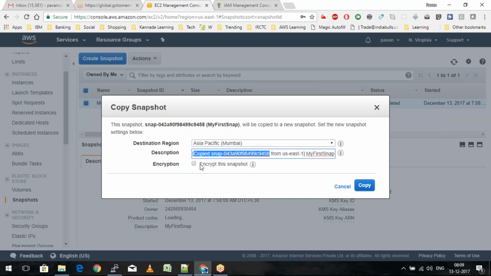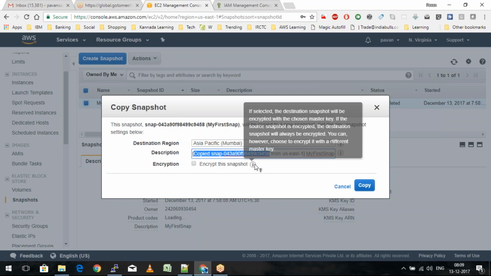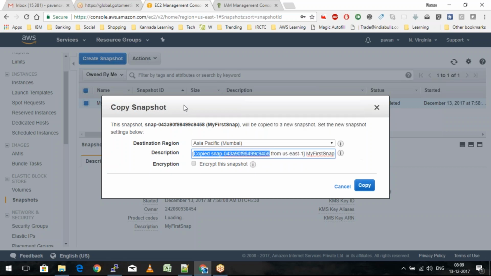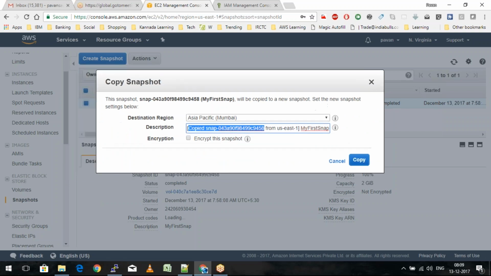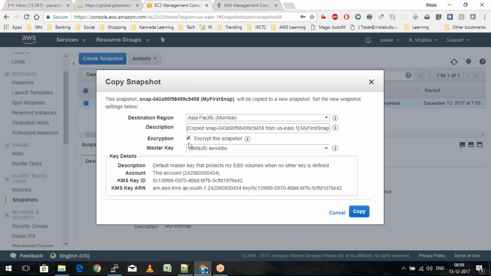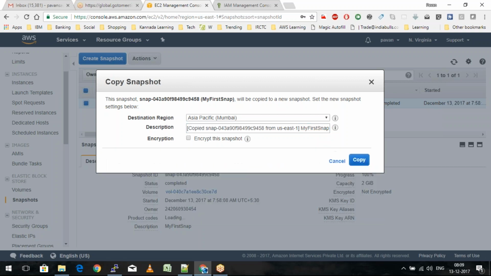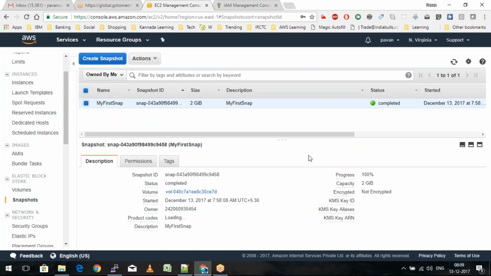And specifically we get this option to encrypt this snapshot. So this is the place where we actually get this option, right? Actually my volume is not encrypted, so my snapshot is also not encrypted. But when I'm trying to copy a snapshot from one region to another, that is when I do get the option to encrypt it. So I'll be able to encrypt it here and then send it across. Currently I'm going to leave it as is and just cancel this. So this is basically how we copy it.